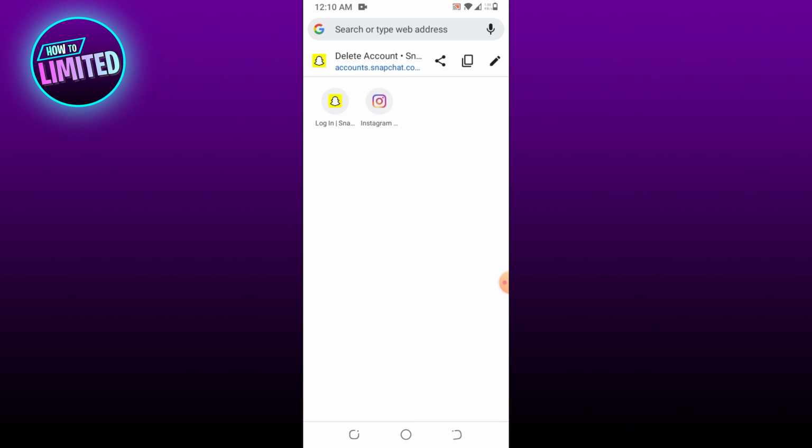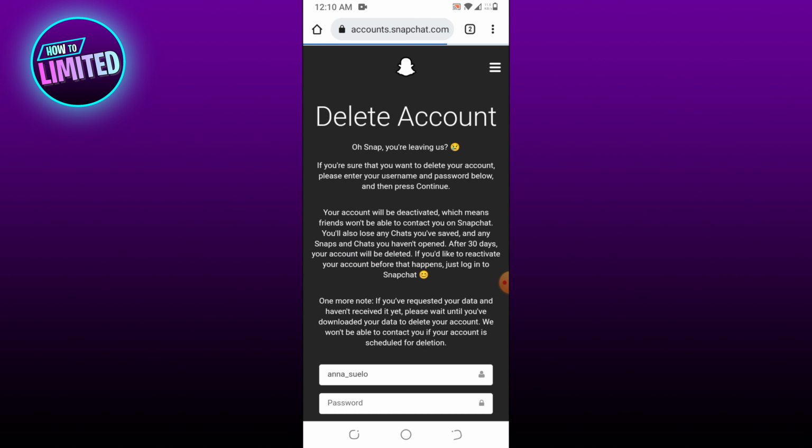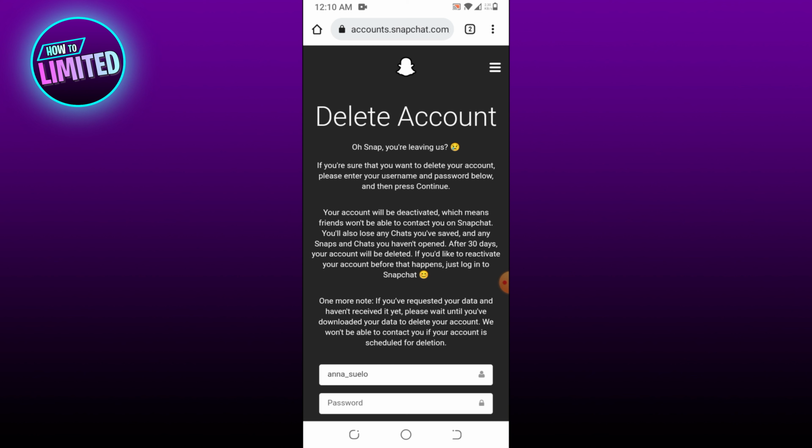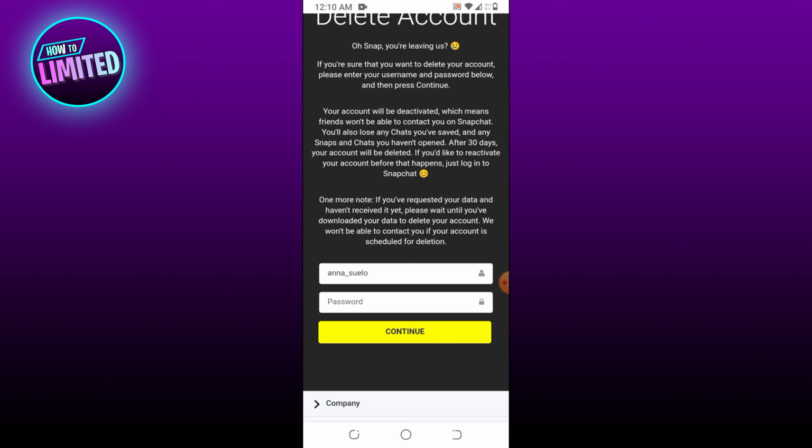and visit accounts.snapchat.com/accounts/delete_account and log in. If you have login verification enabled, a code will be texted to your mobile device that you will need to enter it into the given field in order to sign in. Enter your password, then click Continue.